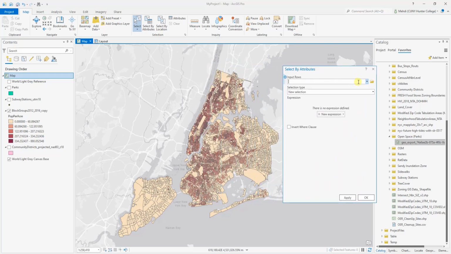Here, I can say what my input layer is. So I have multiple layers here. I can choose from which layer I'm going to select from. I'm going to select from my block groups, and then I can say I want to create a new selection. As you can see, these are also some familiar methods to you. For example, if you have an existing selection, you can add to that, or you can remove from that. I'm going with a new selection, and now I can create an expression.